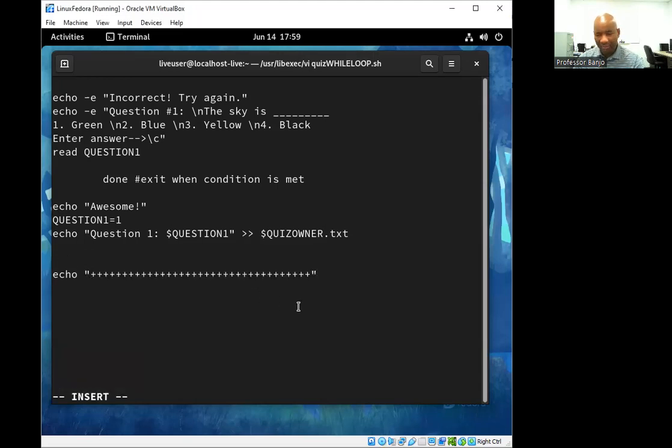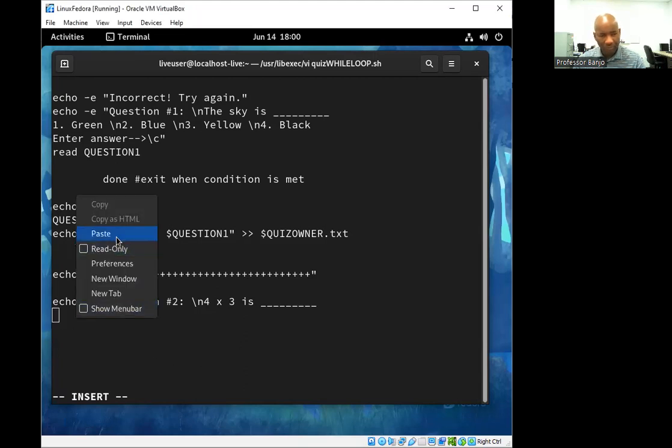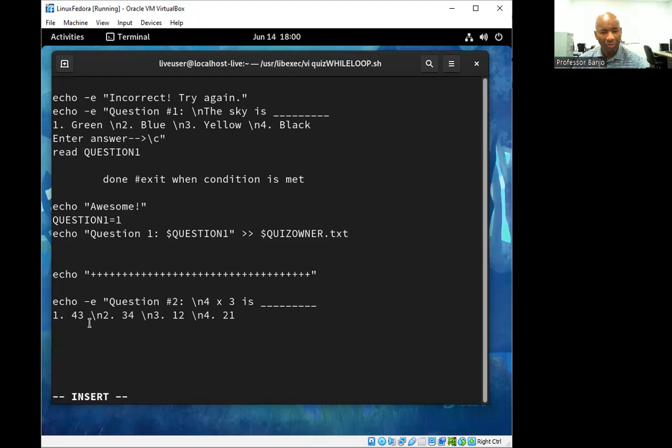Right here, I just put a dividing line. Again, it's all just presentation. So here's the next question: 4 times 3 is what? So here are the options: 43, 34, 12, and 21. So enter the answer, then we read answer.